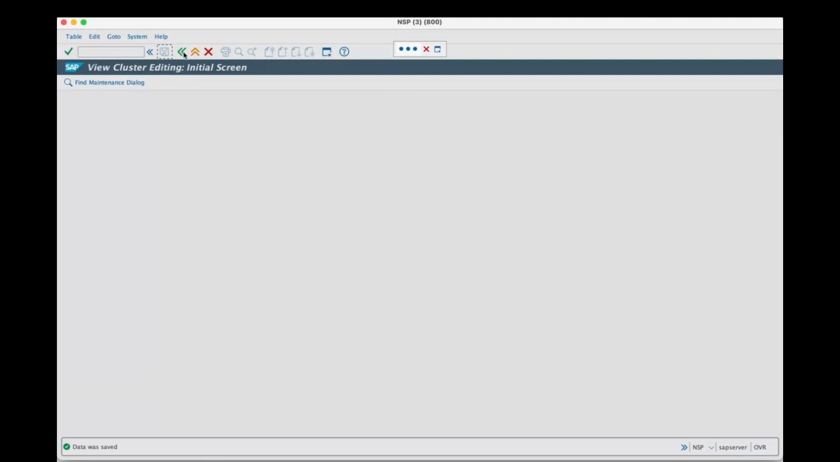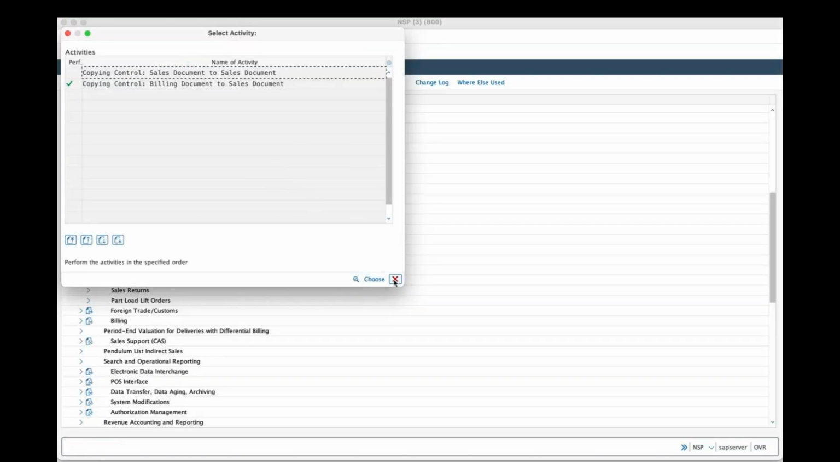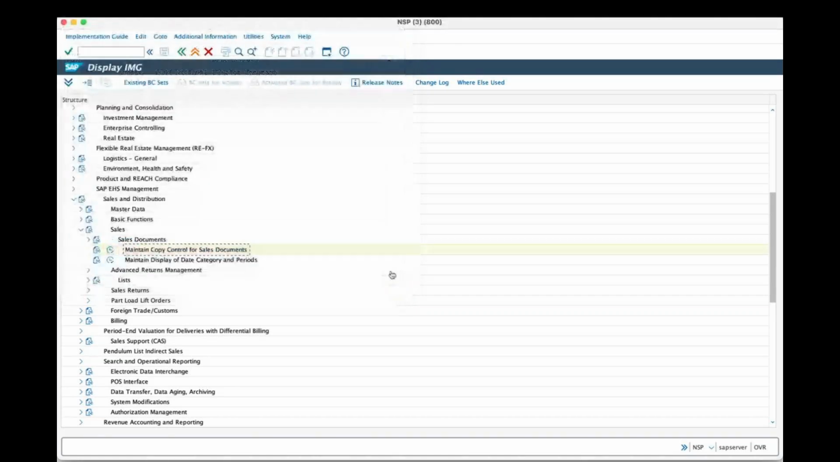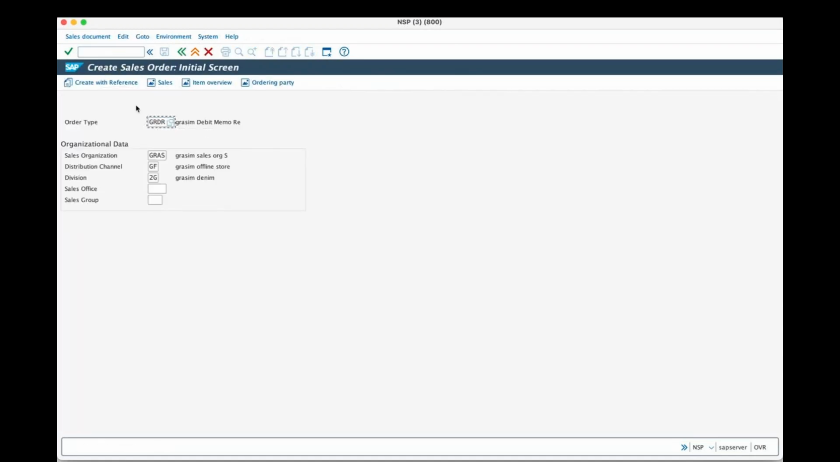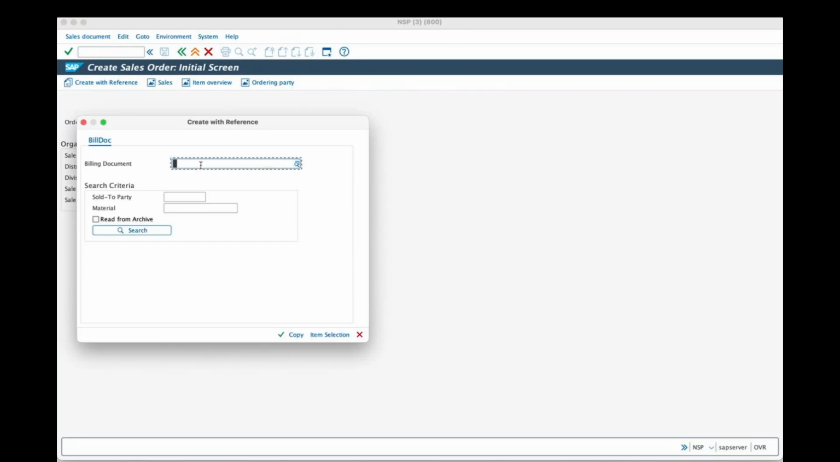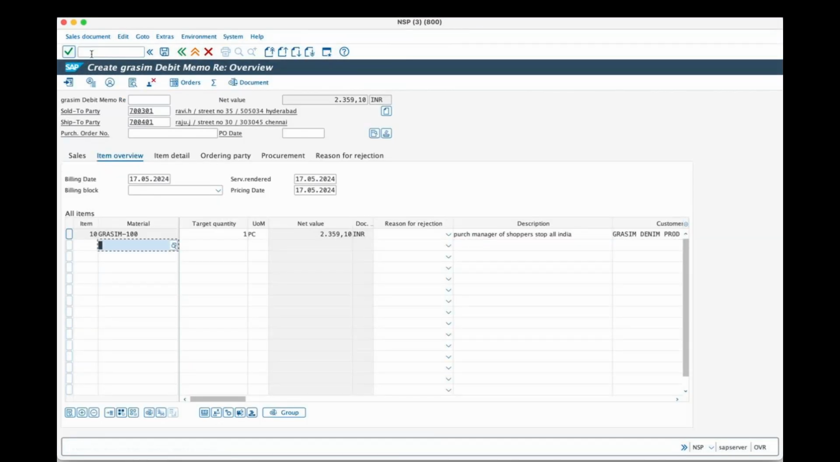It may be within your reach or it may be technical, but everything is possible, everything can be done. It's only time taking or your knowledge. Okay, refresh. Now VA01, create with reference, my made invoice type just now. It will take you to the order screen. Here, if you see, create Grasm debit memo request. I'm in the screen here.